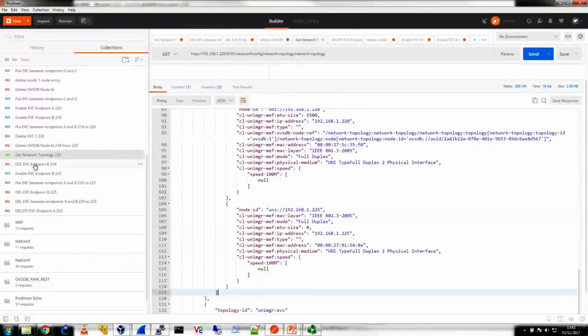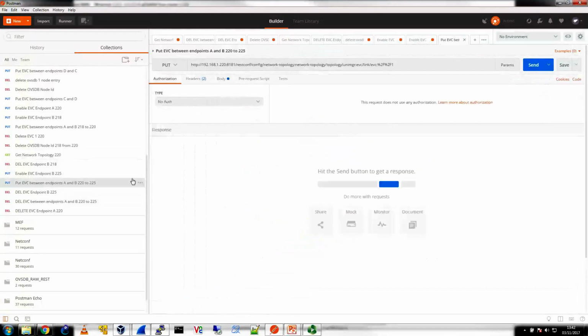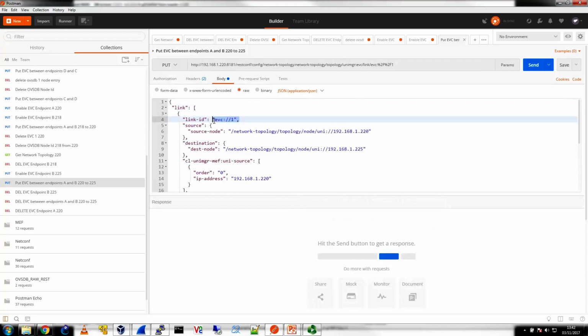So what I'm going to do next is put the connection between the two. So this is another PUT. It's going to the SDN controller, but this time we're doing a Uni Manager EVC as opposed to a Uni. So the EVC number is EVC:1. Let's look in the body part. EVC:1. Those two correlate, those two match.